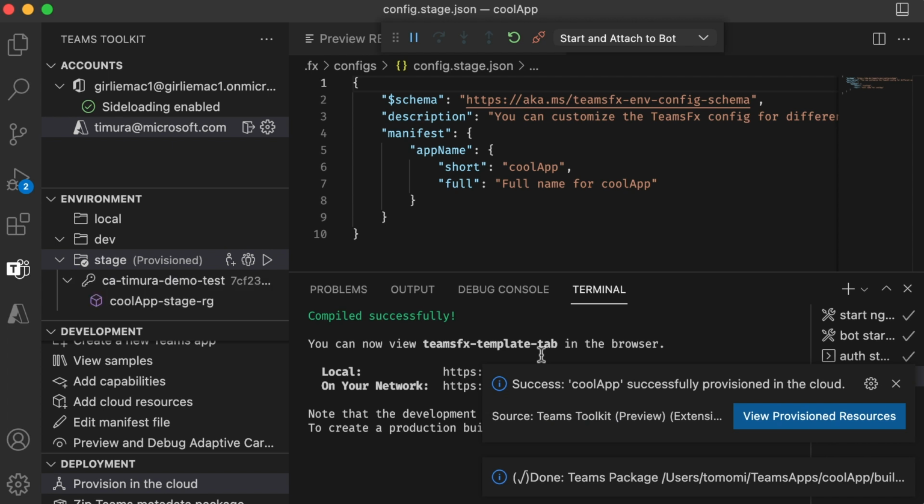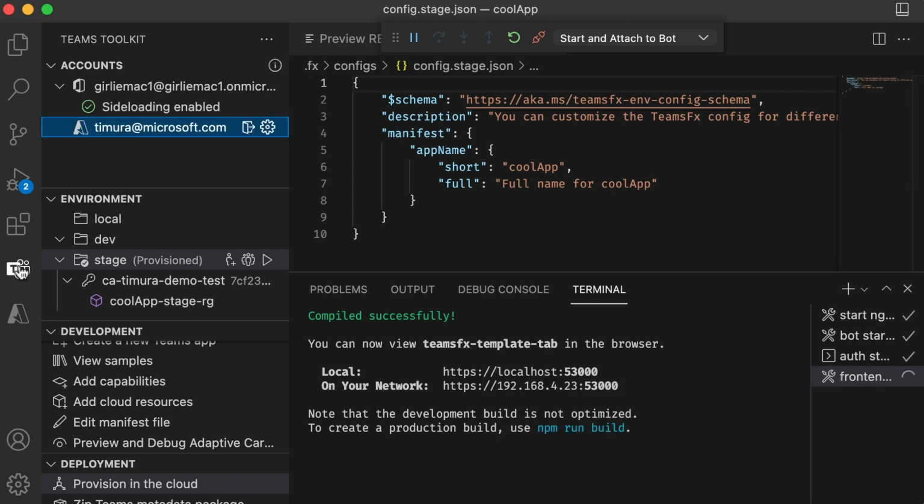All right, it looks like it's successfully provisioned. Now you can see the status of the environment right here. So it's provisioned. And you can click this global icon here to see it in the Azure portal site as well. That takes you to the web page. Now the app is deployed to the stage environment successfully. And you can preview the app by clicking the play icon here too. That should open the Teams client and then the browser.